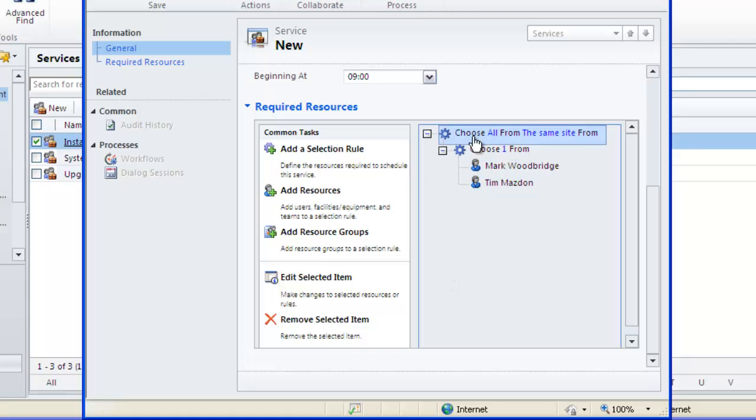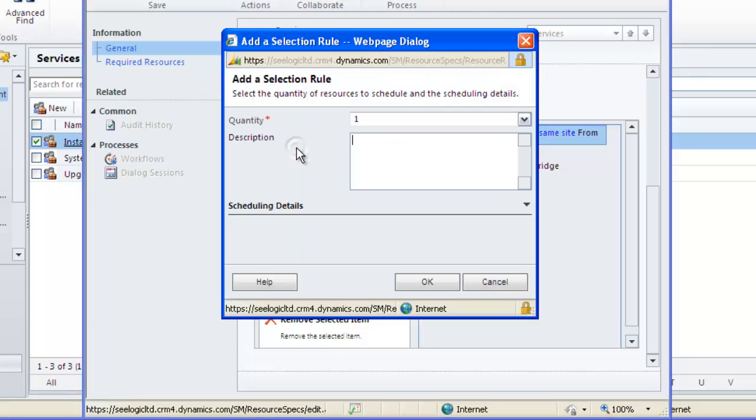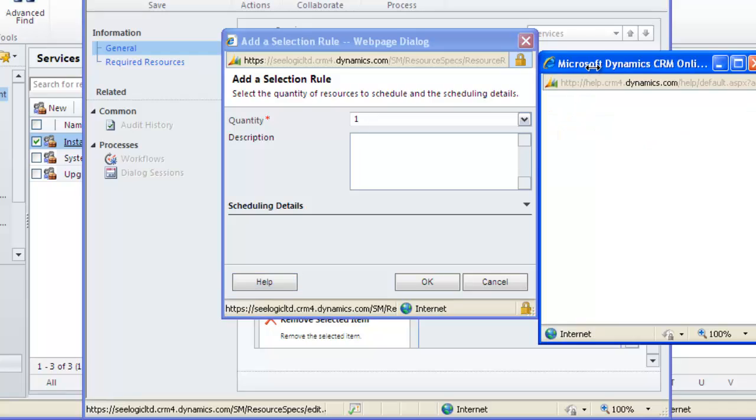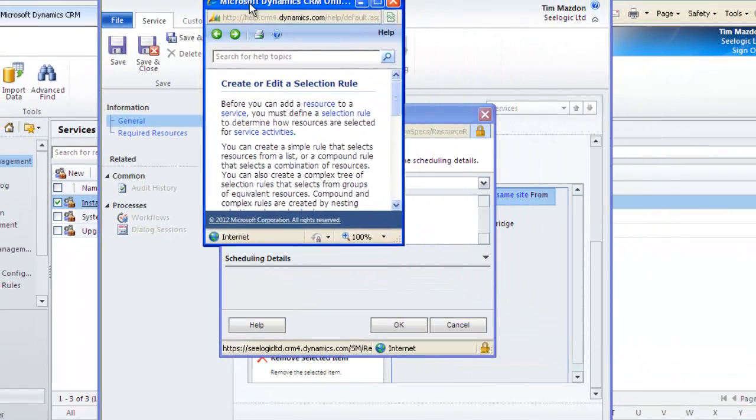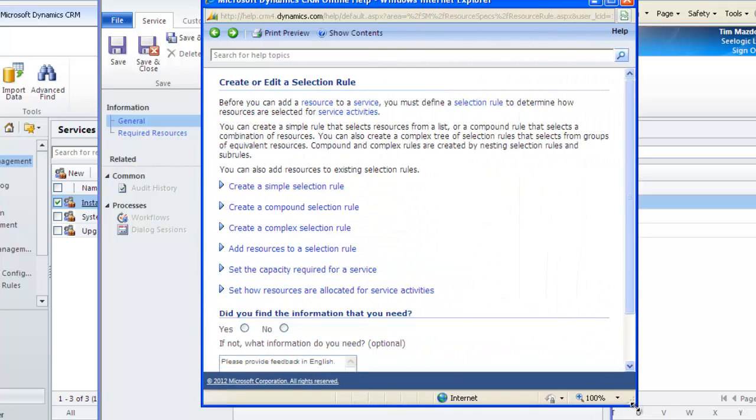Now we add the second sub-rule for projectors, so we repeat the procedure, making sure we change the filter to view our projectors. At this point, note the Help button, which gives a good overview of the different sorts of rules you can set up.